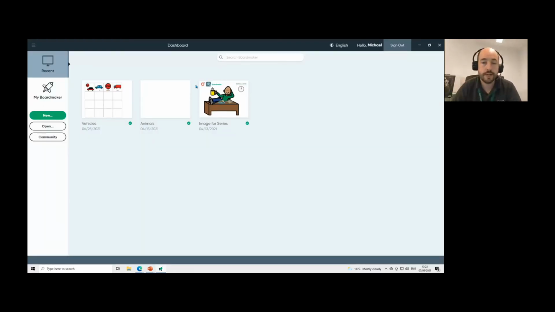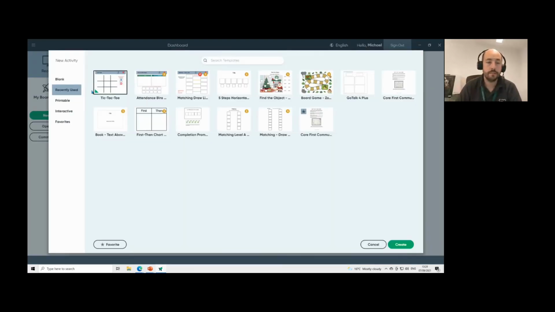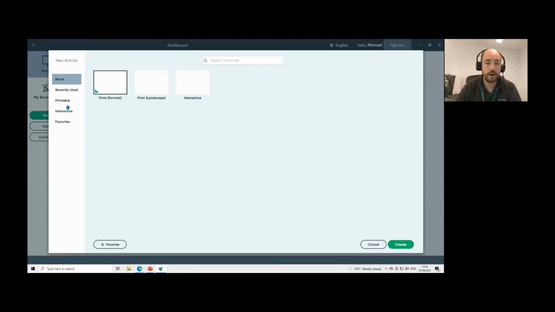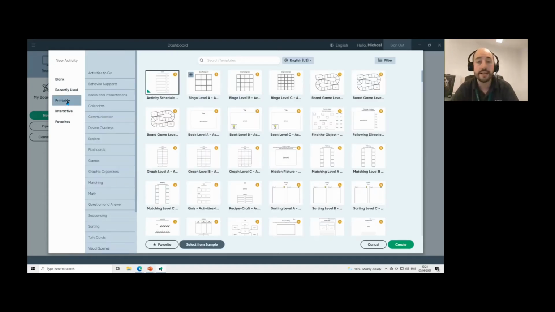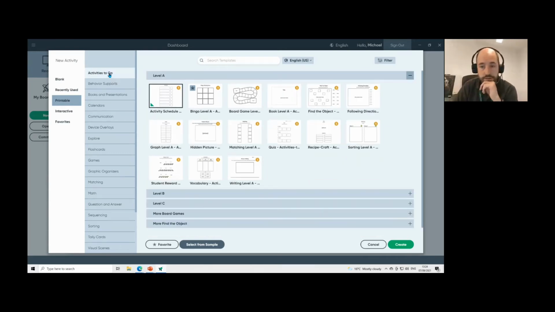Okay, so again, I'm going to click on New here. This time, instead of blank, I'm going to click on Printable. So under Printable, we now have a list of different templates. I'm just going to briefly go through them to show you the types of templates that are available. For example, the first ones here, we've got our activities to go. We have different types of activities that we can use, for example, board games, bingo, hidden pictures, matching games, and so on and so forth.